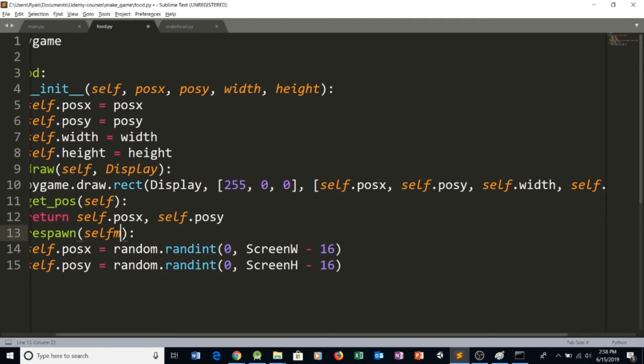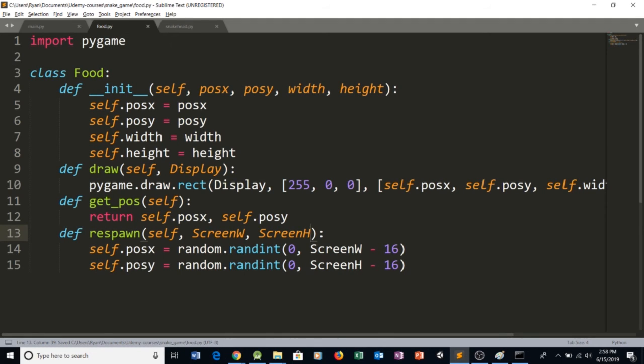Let's also add a screen width and screen height. So it's just resetting the class variable self.position x and self.position y to any random value between 0 and the screen width minus 16 and 0 and the screen height minus 16.